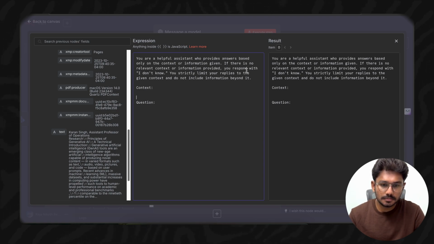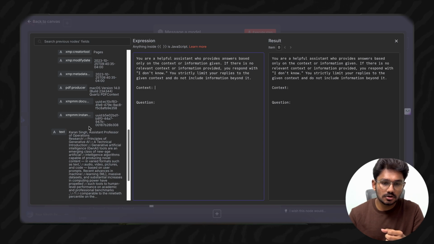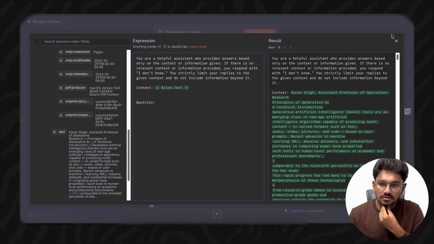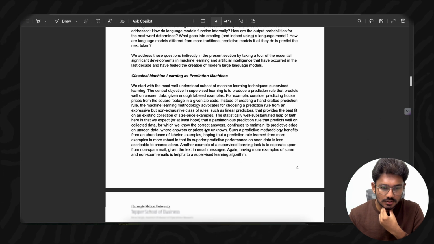You strictly limit your replies to the given context and do not include information beyond it. So the context that we are going to give it can be the URL of the particular document, or, as we have the text directly, we can directly provide the text here. And the question is going to be, let's just go to the document once. What can be the question that we can ask?